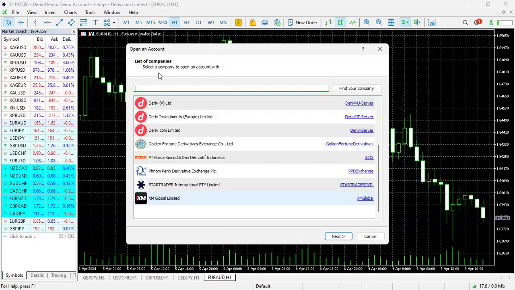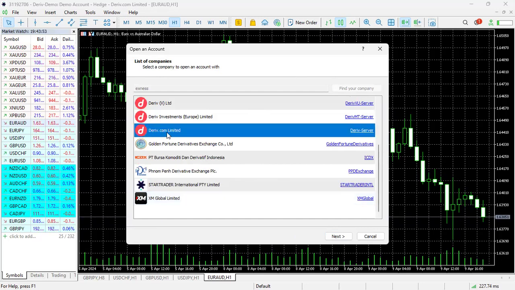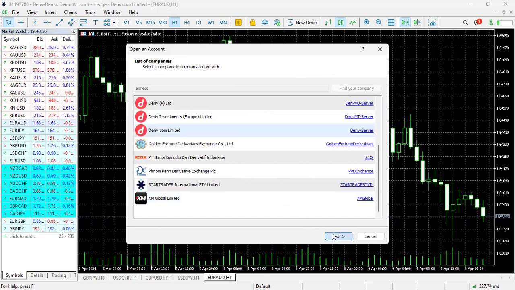And if you want to search for XNES, for example, you can search for any broker you can think of here. XNES. Let's just give it time. It should pop up, but you get the idea. Since where we are coming from, our broker is XM at Deriv.com Limited, we'll select that option, then we click Next.